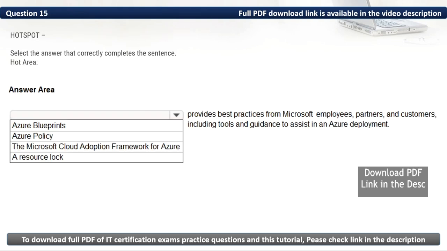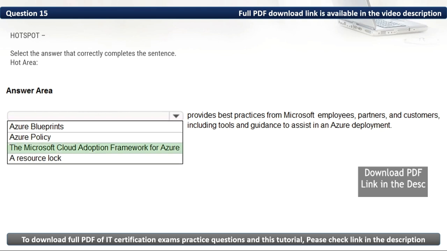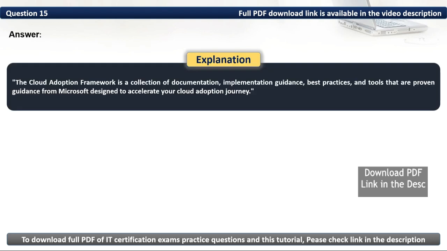Question 15. Hotspot. Select the answer that correctly completes the sentence. In the answer area, dash provides best practices from Microsoft employees, partners, and customers, including tools and guidance to assist in an Azure deployment. Here in this question, based on the given description, the correct option is the Microsoft Cloud Adoption Framework for Azure. About the answer, the Cloud Adoption Framework is a collection of documentation, implementation guidance, best practices, and tools that are proven guidance from Microsoft designed to accelerate your cloud adoption journey.